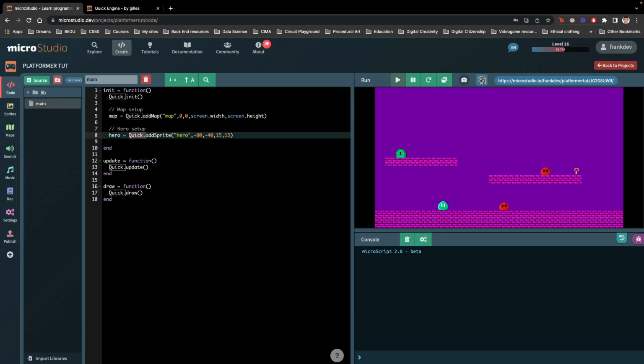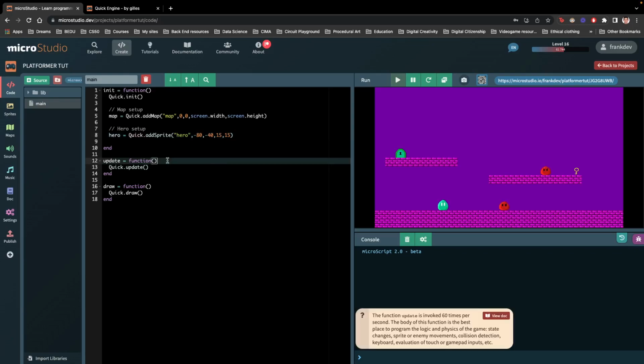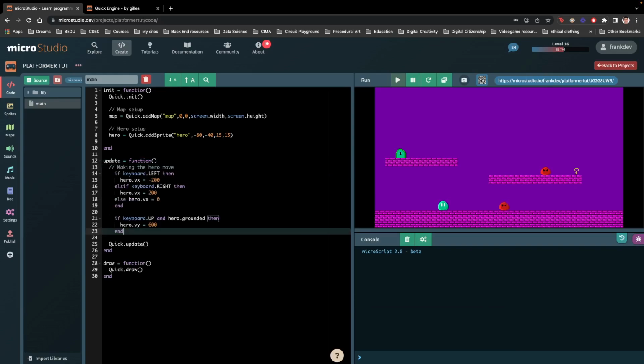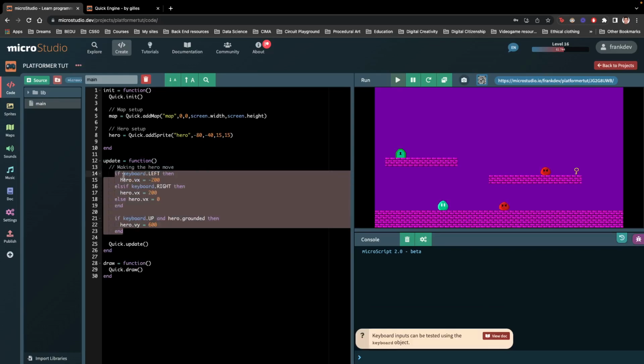Okay, anyway, so what we're gonna do now, we are going to make our hero move. Let's do that. So the code we're gonna be using, in order to make this tutorial a bit faster, I'm gonna copy and paste some code. You can pause the video and copy yourself. So I'm gonna leave quick update up until the end. Before that, I'm gonna paste this down.